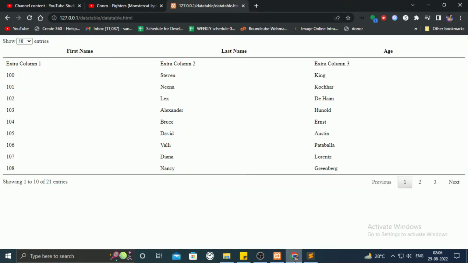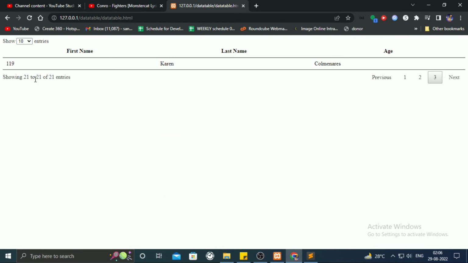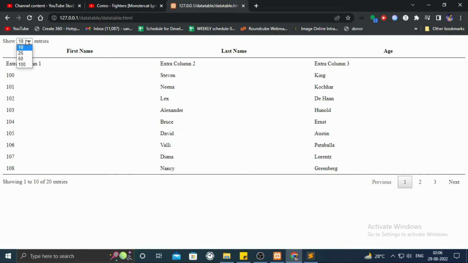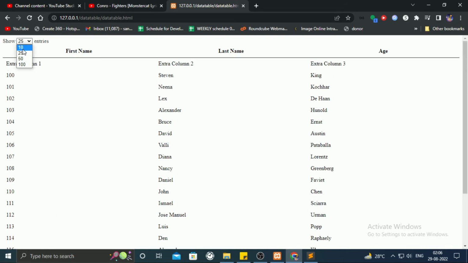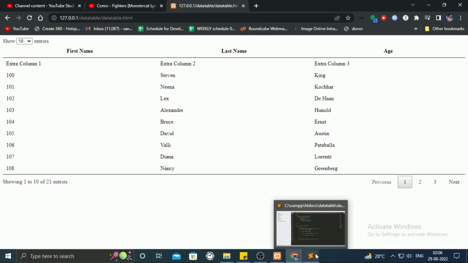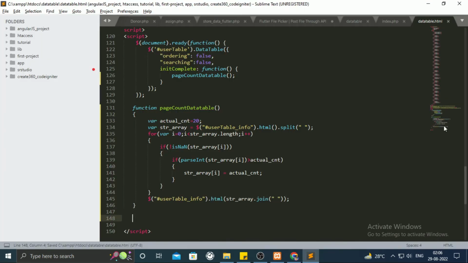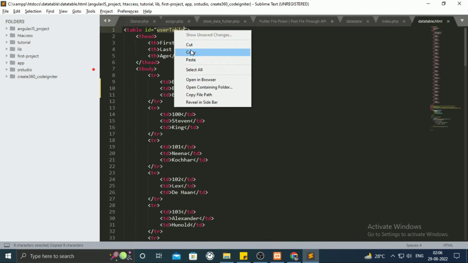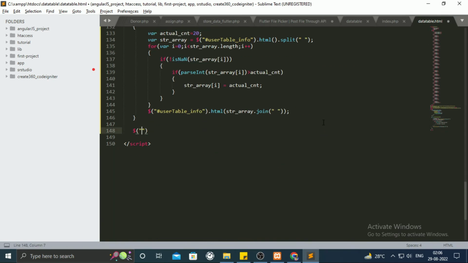So if we refresh, we shall see that it is showing 20 entries text. However, if we change the length per page or change page numbers, it will again go back to 21 entries text. So for that, first copy the table ID. On its page change event, we shall write some jQuery.